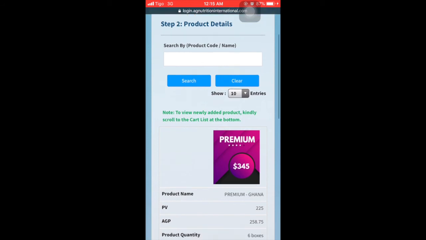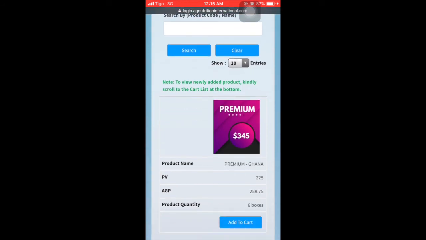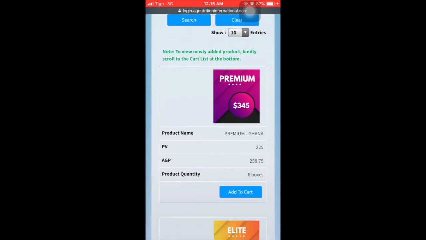What is happening here is that buying a premium costs $345, but this person is already a basic, and within the upgrade grace period of 60 days, the person doesn't need to buy the complete $345 package to become a premium again. So the person buys three additional basics to add to the one he already has to make it a premium.